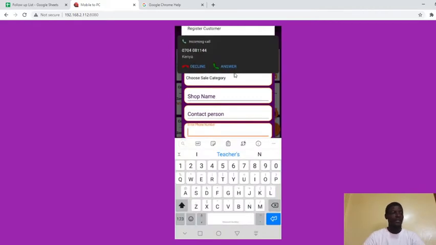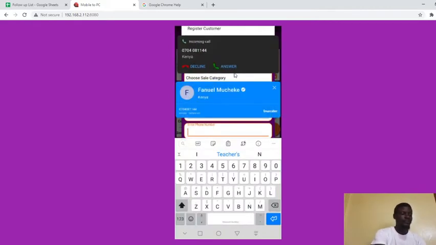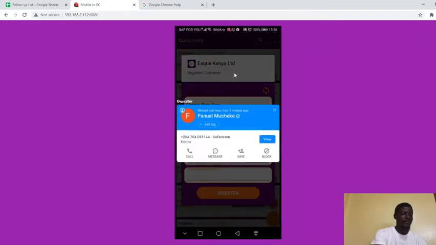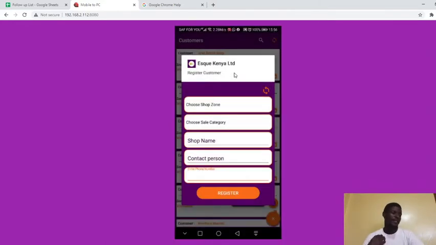Remember, the phone number that we are adding here is the phone number that will be used to send SMS once you sell to this customer. So there are two options as well. When you're selling, you can send an SMS, and all the same you can print the receipt, which I'll show you.